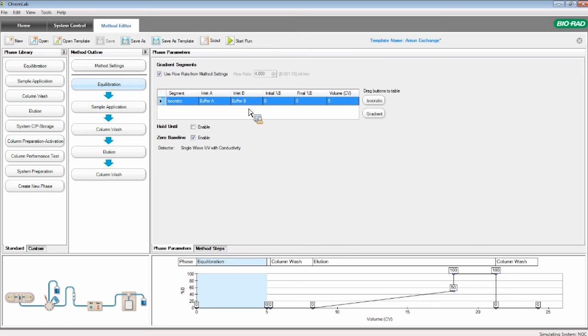As you click through the individual phases of the method, you're going to be presented with different options depending upon the phase and the selected fluidic scheme. You should always check through all of your phases within your method and make sure that all the parameters are set appropriately before saving and then running your method.